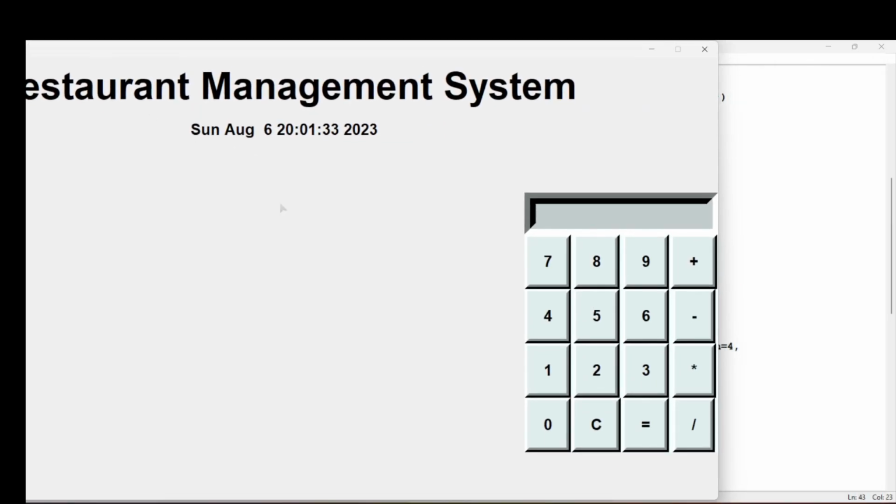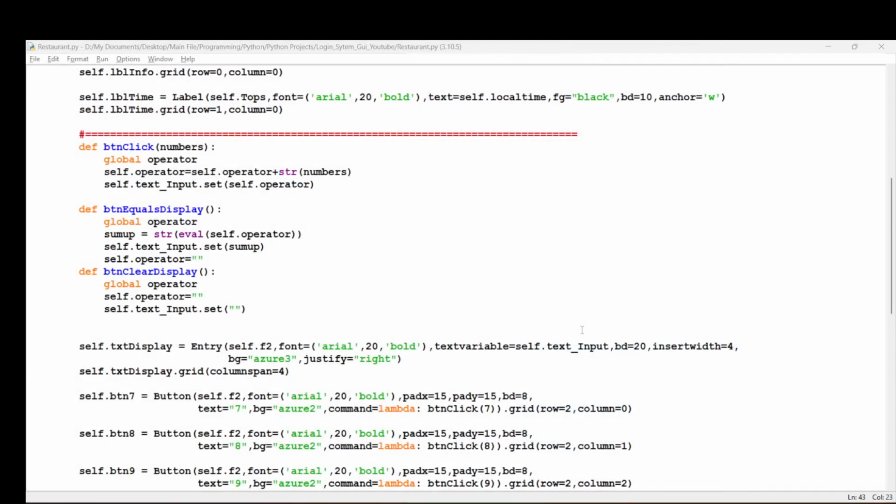So we can say 1 plus 2 is equal to 3, and the clear should also work. So 5 minus 3 is also 2. So we can see our calculator is working. So now let's work on the restaurant management system.